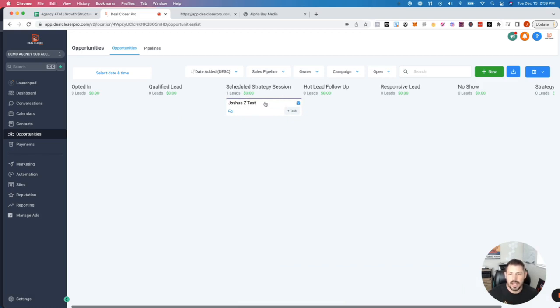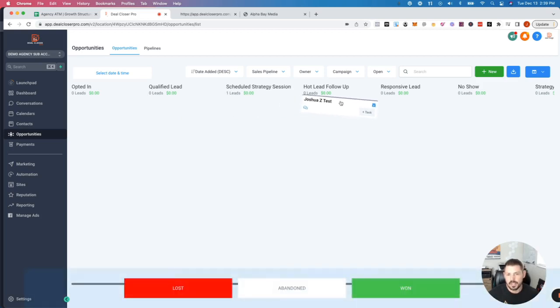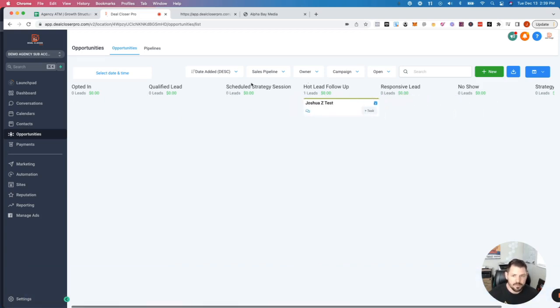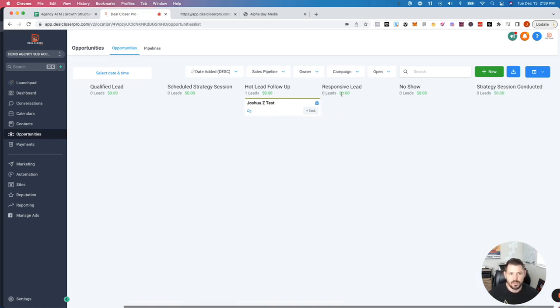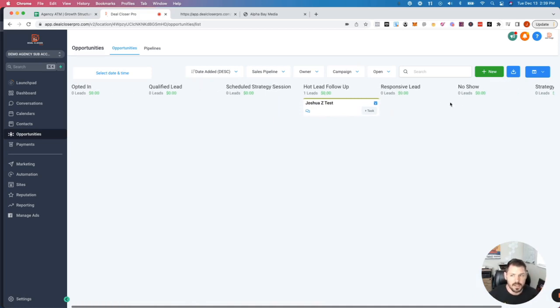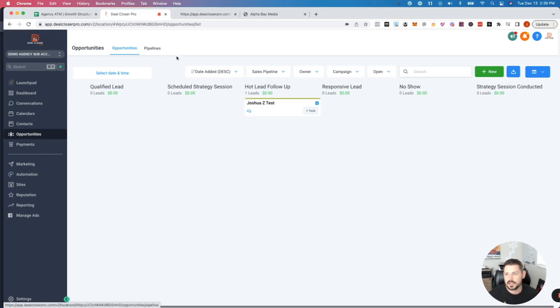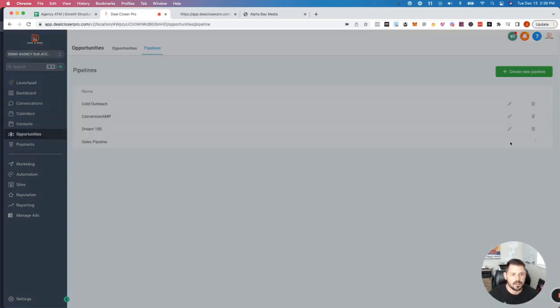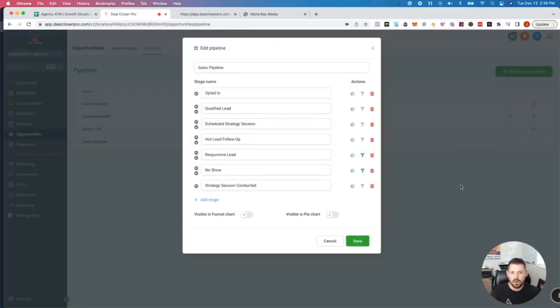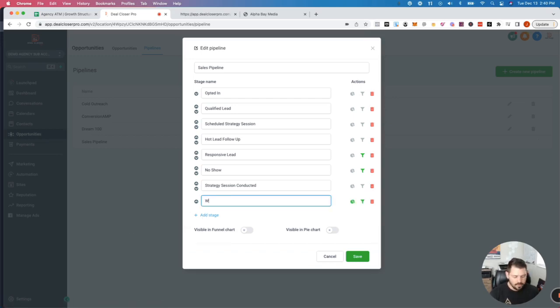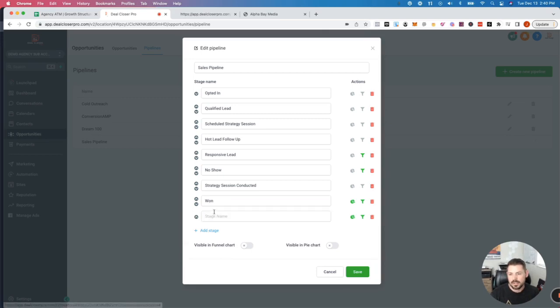And then the next piece is hot lead follow-up, responsive lead, no-show. So again, if call number 1 went well and basically we're having another call, we're going to throw them into follow-up. And then you could also throw them into strategy session conducted. And one of the things that I would say here on sales pipeline, and again, I'll go into all of these details super in depth, but you have like a won or a lost stage.